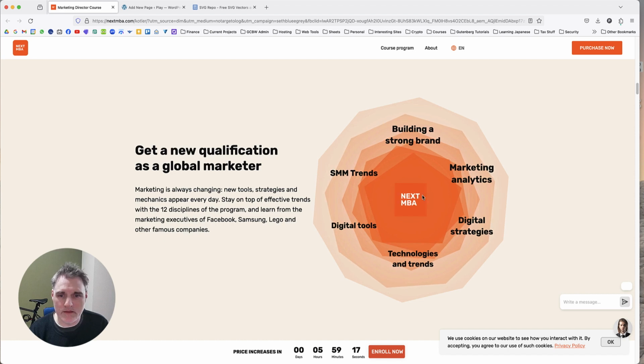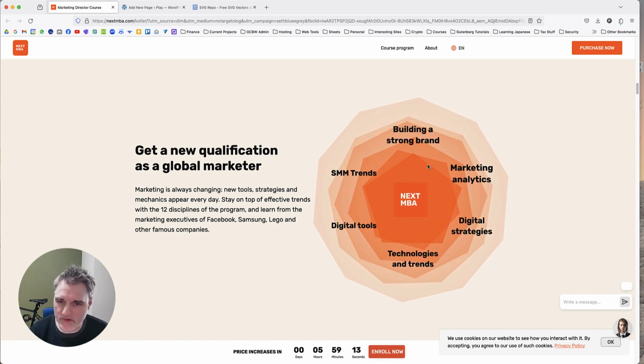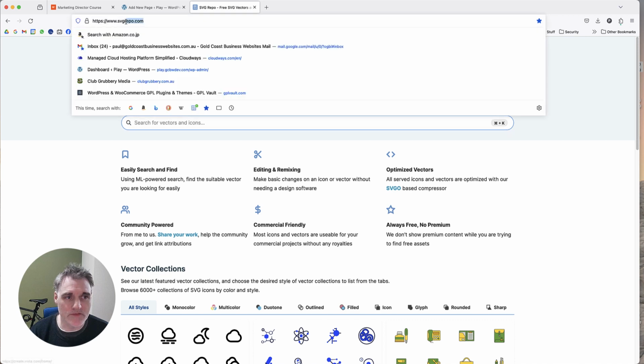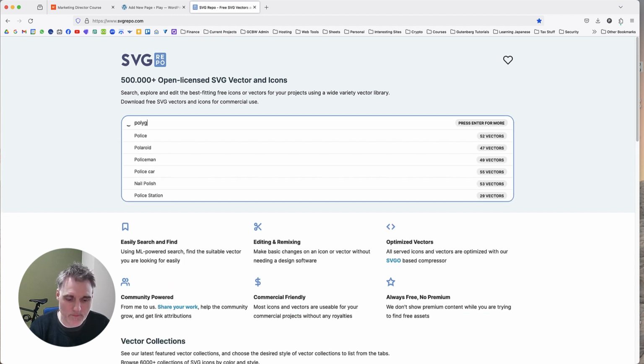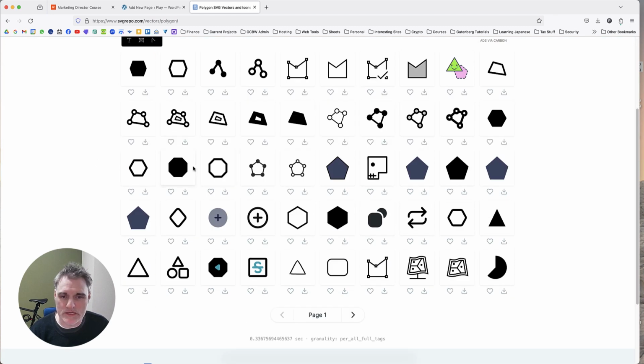Now, looking at this here, we've got a couple of different types of polygons. So I'm going to go and grab those from SVG Repo. SVG Repo is my favorite place to get SVG icons. They're all free, which is really awesome. They're open licensed, so it's really good. So I'm going to just come in here and search for polygon, hit enter on that, and then we get some results here.